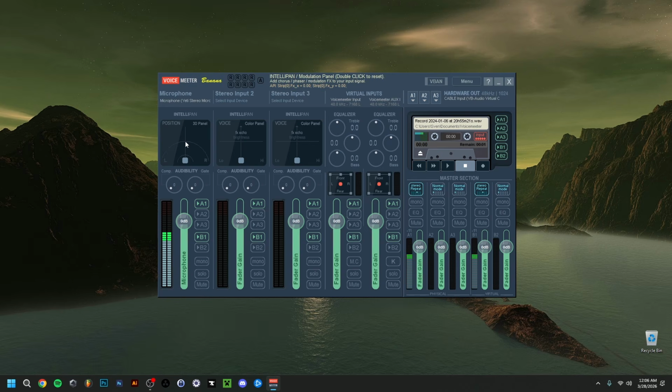And then if I right click once again, I'll have the panning. So if I do this, it will go to your left ear, and if I do this, it will go to your right ear.